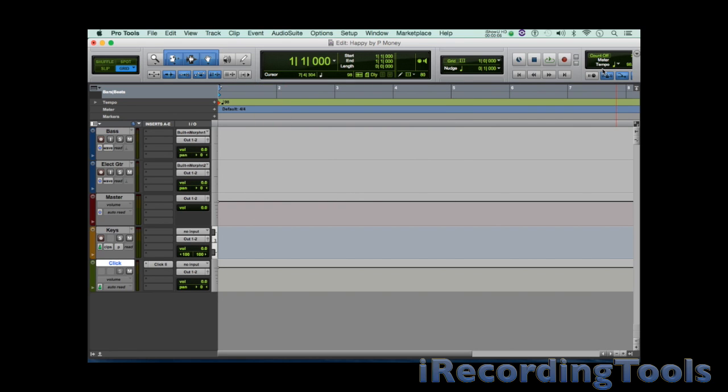If you prefer to work smarter and not harder, then you'll want to do things that will make your job much easier. So instead of creating a click track every time you create a new session, just have Pro Tools automatically create one for you.